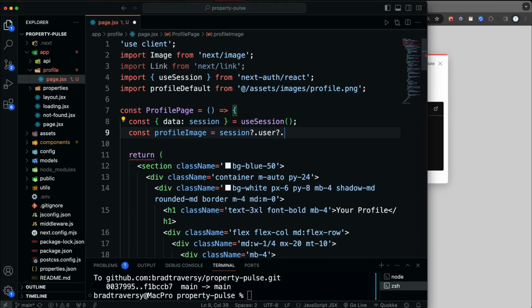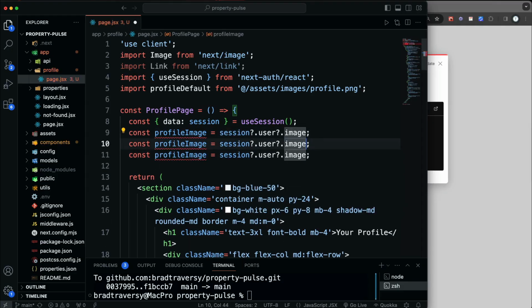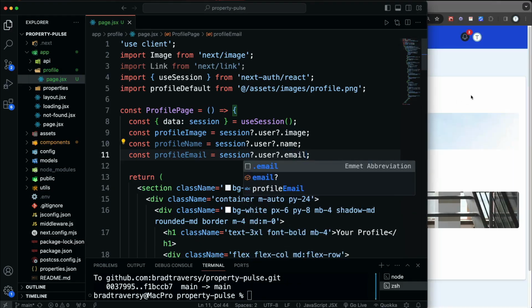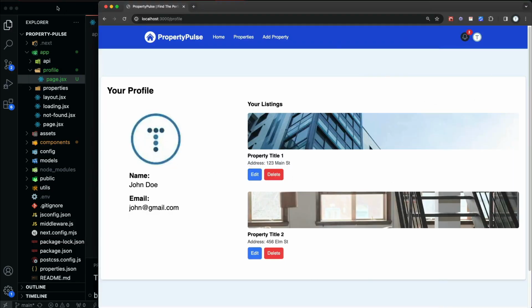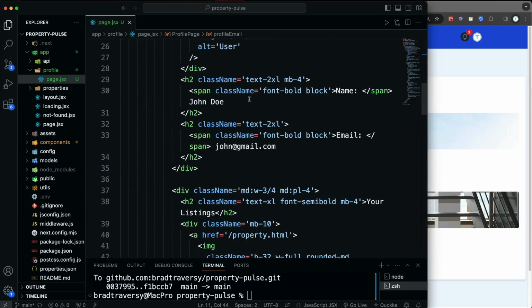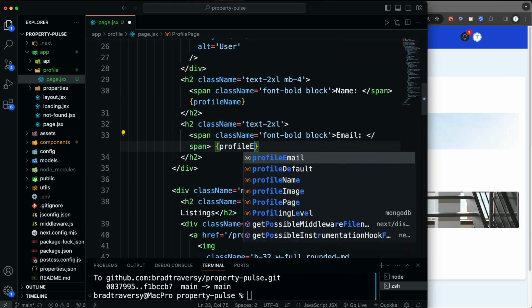So user, question mark, and then image. And then I want to also get the name and email, so let's do name here, change this to profileName, change this to profileEmail, change that to email. All right, so if I save that, now we can see the profile image. And then we'll replace the hard-coded name right here with profileName, and we'll replace this email with profileEmail.